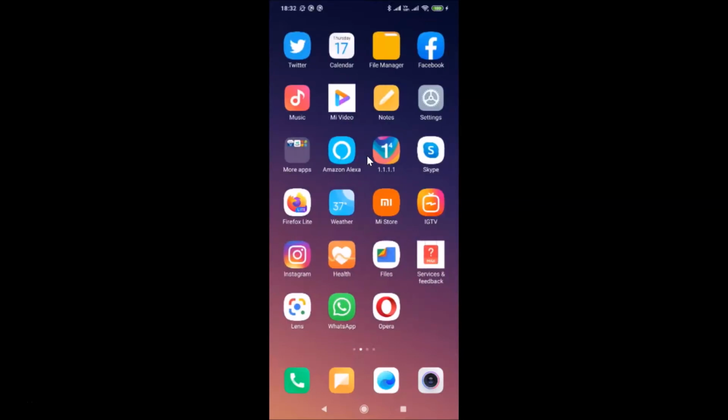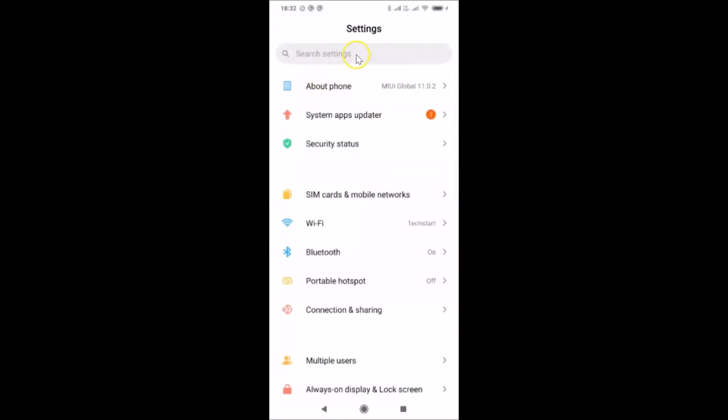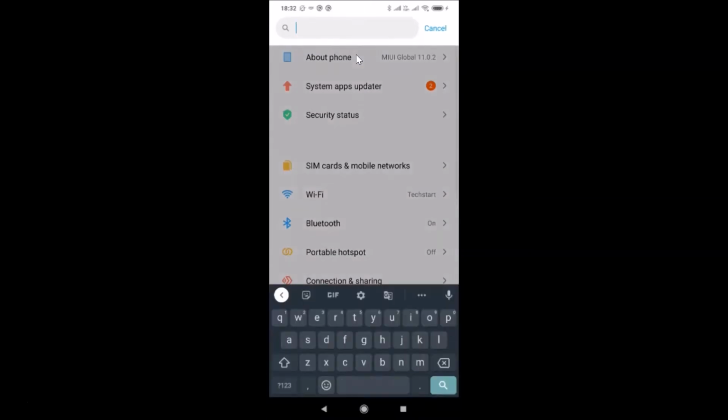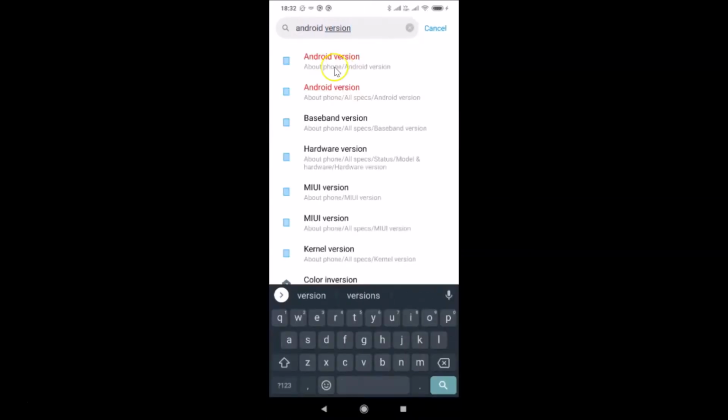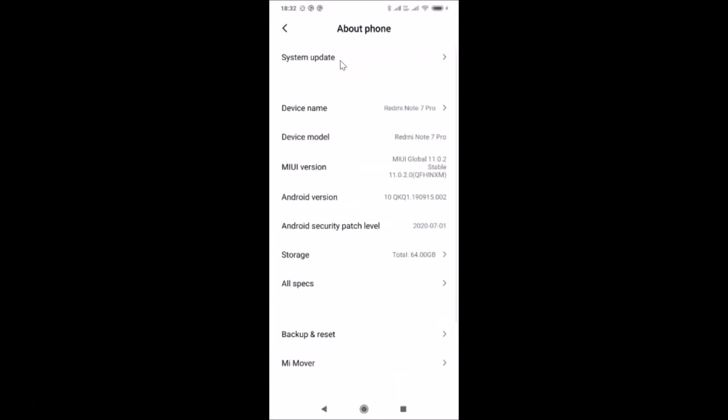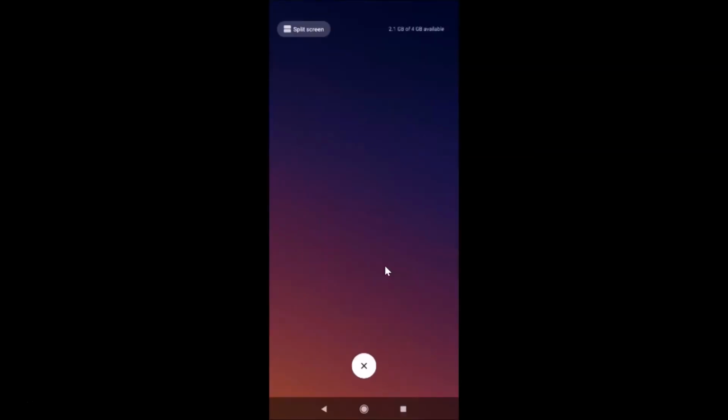So let me open my settings app and let me do a search for Android version, and let me tap on this Android version over here, this link. And you can see guys, here I have this Android version 10 installed on this Redmi Note 7 Pro. So Redmi Note 7 Pro is an Android based phone. So let me close this settings app.